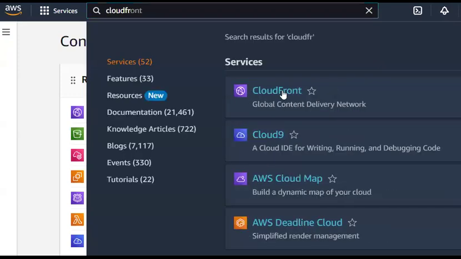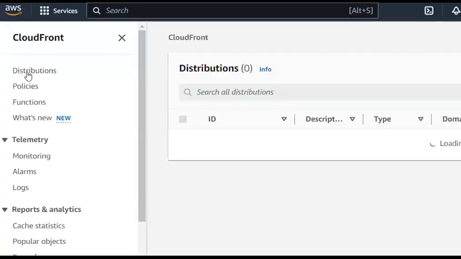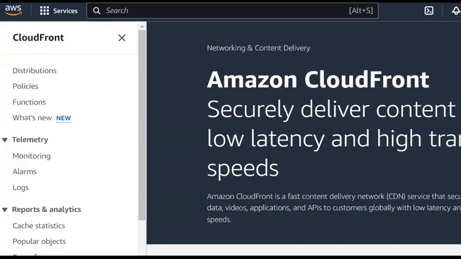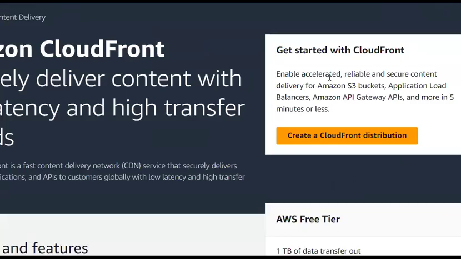You can see in this CloudFront service, you have the distributions option. By using this distributions option, you can create your CloudFront distribution for any origin, and you can replicate that content across multiple availability zones, multiple regions, even across the whole globe. Here in the starting menu, you have an option to create your CloudFront distribution. Now I'm clicking on create CloudFront distribution.